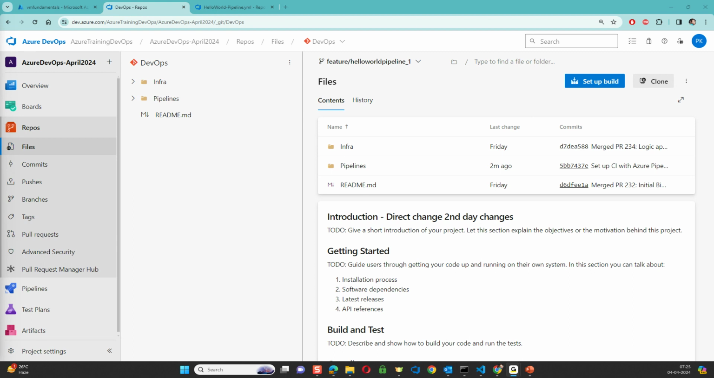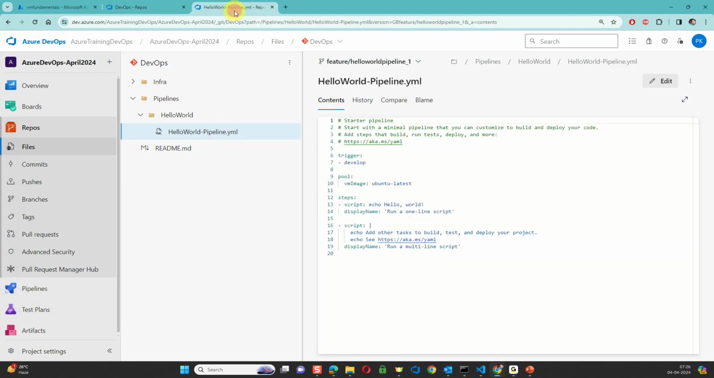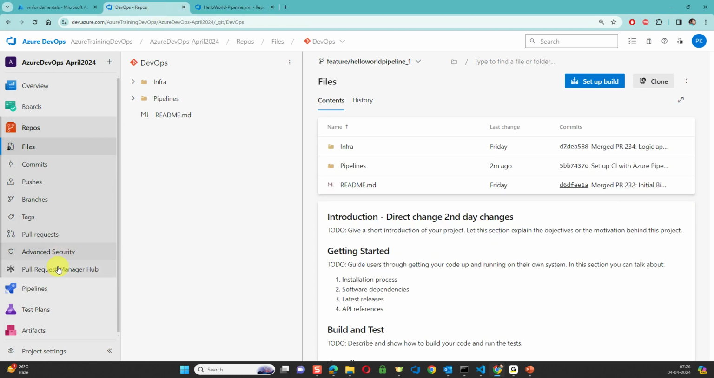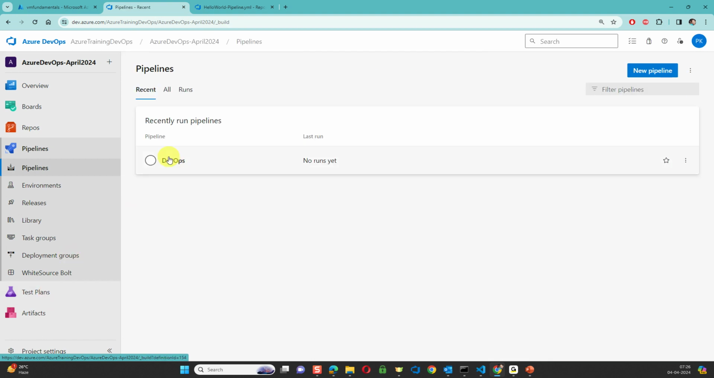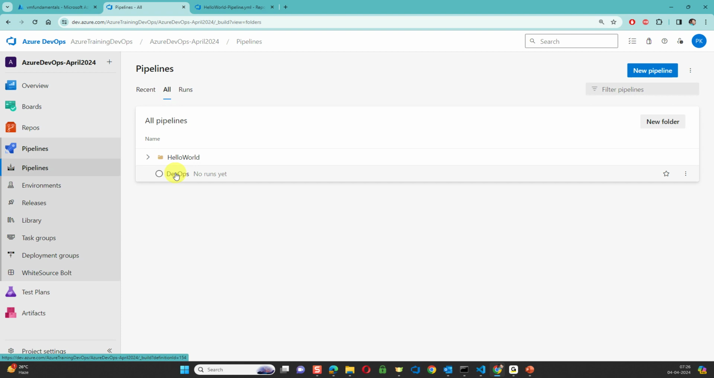So you see, while creating, we selected this repository, right? So all new pipelines will take the repository name as its name. So we need to change it. There are two things. One, change the name and move it to this folder. So how do we do that?